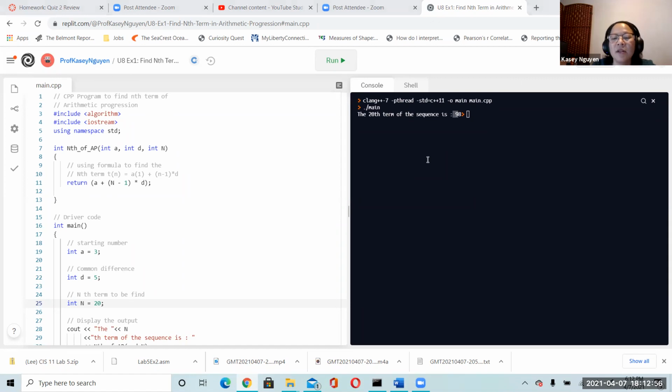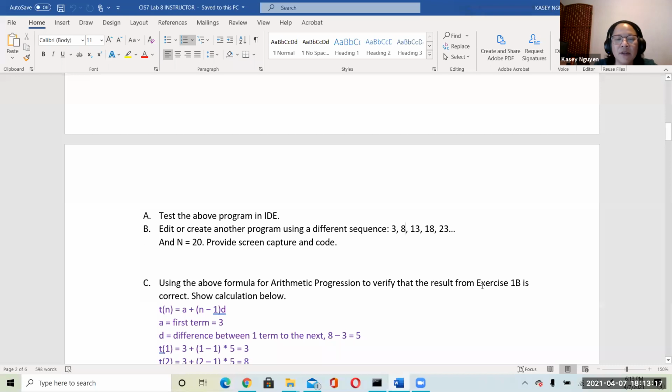Yes. So this would be something that you would do, Sarah. After you put the program that I provided in the screenshot into your IDE, you would adjust your A, your D, and your N. Your A is going to be 3, your D, we subtract, we get a 5, and then your N is 20. Once you have your output, take a screen capture and paste it in.